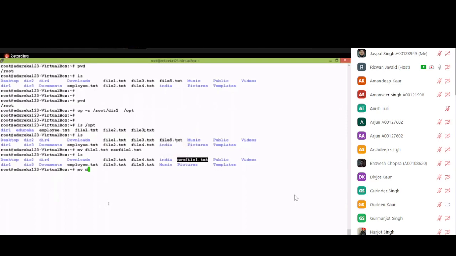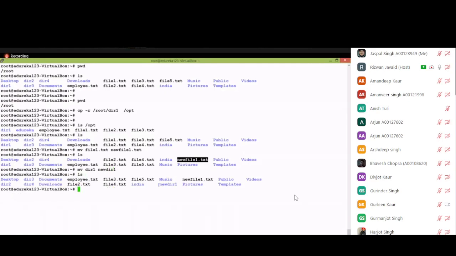Same thing goes for directories also. dir1 will be changed to newdir1. Now there is no such directory called dir1. It has been changed to newdir1. So similar commands we can also use for a directory if you want to change the name. We have seen mv dir1 newdir1. This is the old name, and this is the new name of the directory. So we can use different ways of changing the names of files and directories.